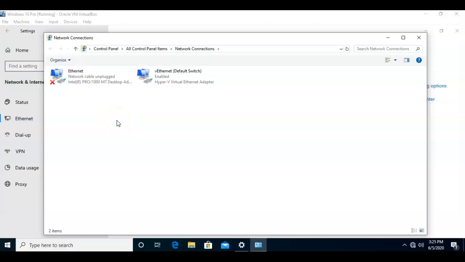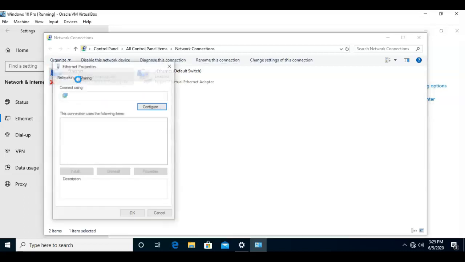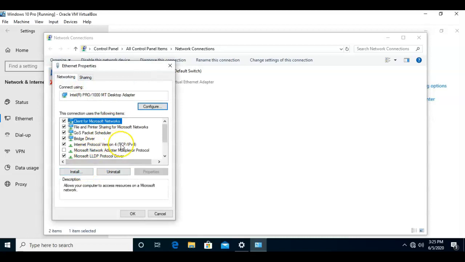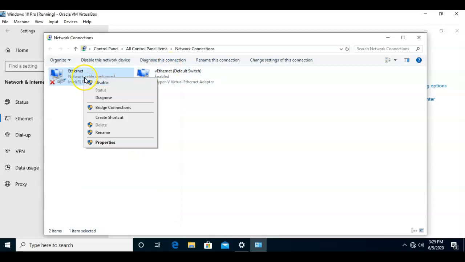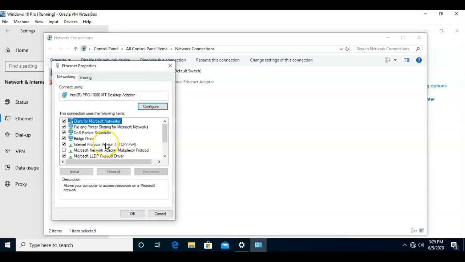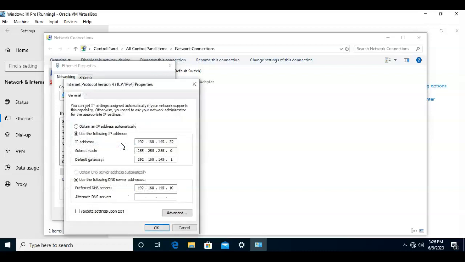We can now look for either our local area connection or our Wi-Fi connection, or whatever the adapter is that we want to change the IP address settings for. And we can do a couple of different things here. We can either double click it and go into the TCP/IP version 4 properties, or we can right click on it and go to properties and get the same window. Once we have the properties window opened up, we can scroll on down to where it says TCP/IP version 4 and just double click it.